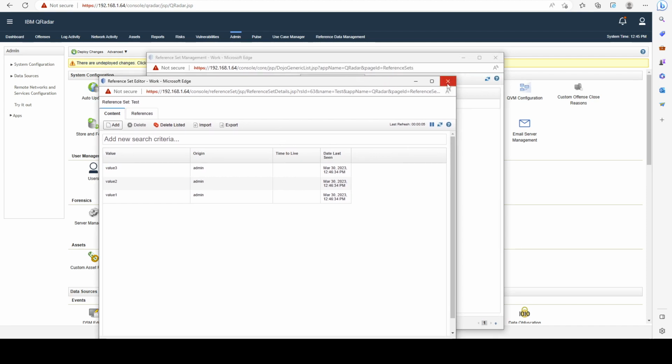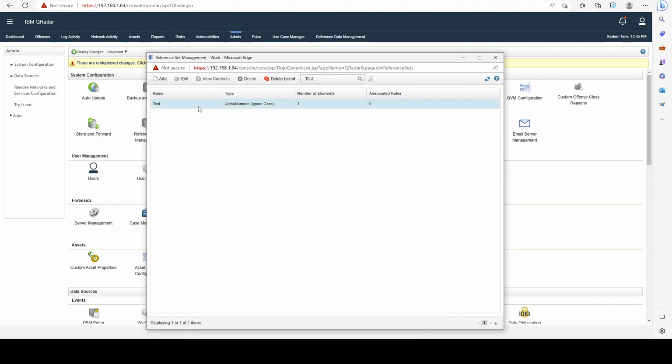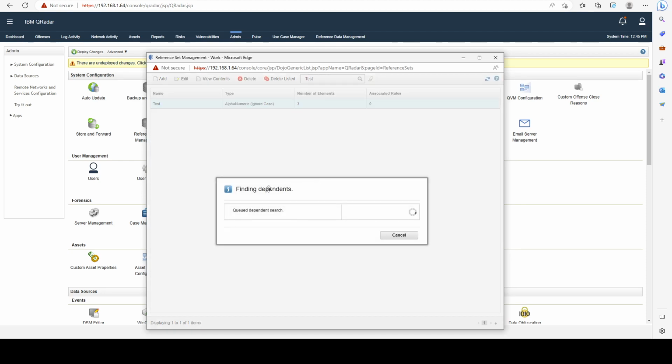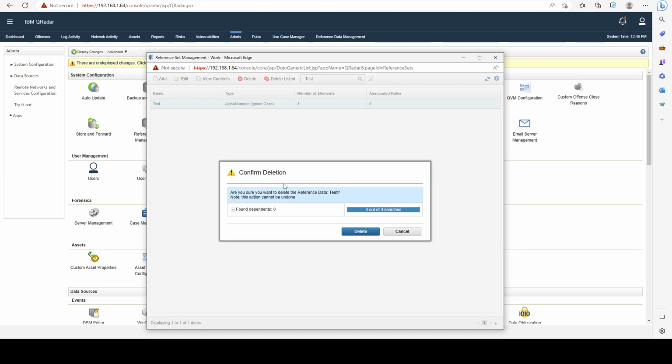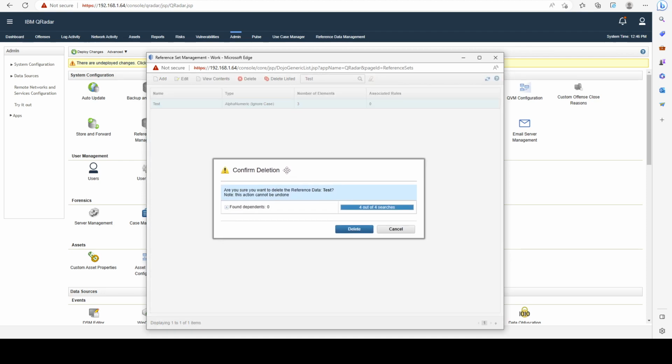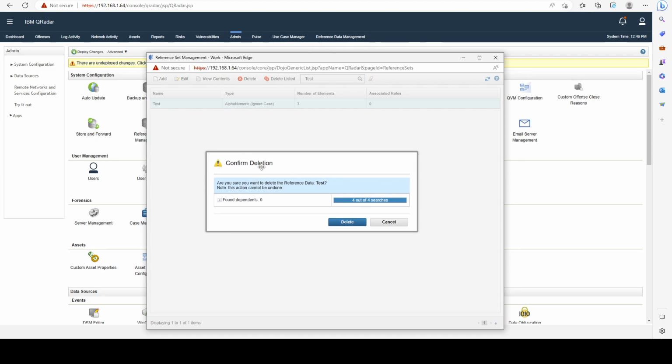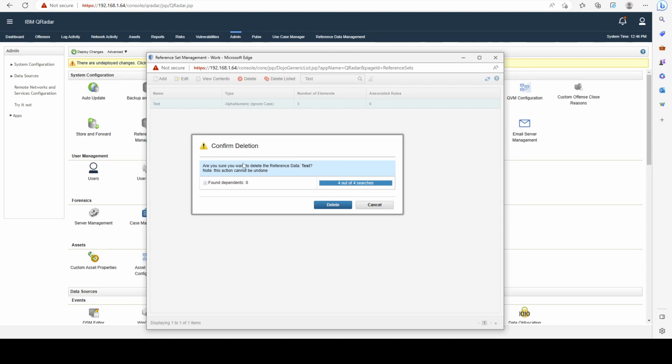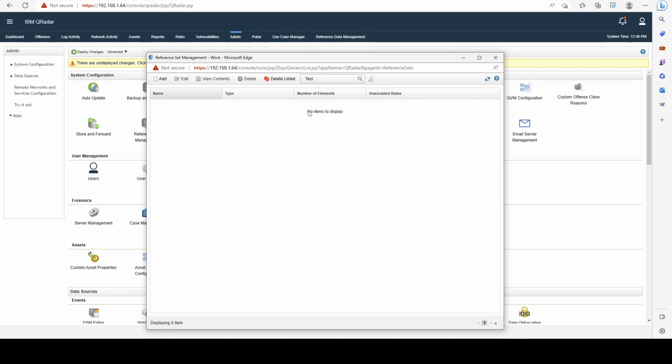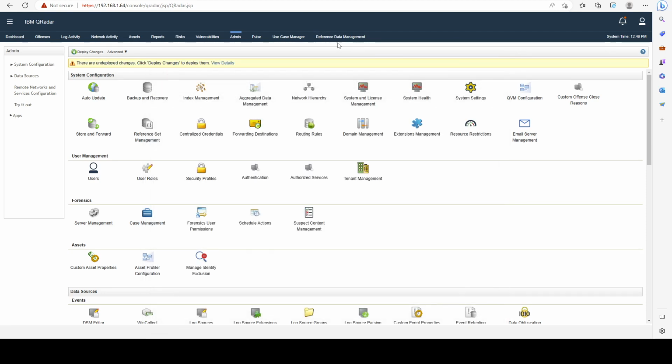So if you go ahead and close this, we can go back and, for example, delete the reference set, and Curator is going to perform some tests to see if this reference set is being used in another object. And when we find out that it isn't, we can safely delete it. And now it's gone.